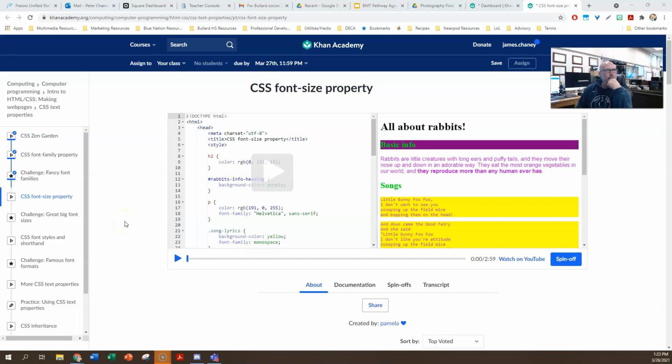Okay, next up on the list here for the CSS intermediate, we're working with fonts, and the first challenge was fancy font families, and we changed the type of font. So we were talking about sans serif and monospace, and actually changing to specific fonts like Helvetica and so on. So now we're going to talk about size. And so let's watch this video from our friend Pamela about font size properties.